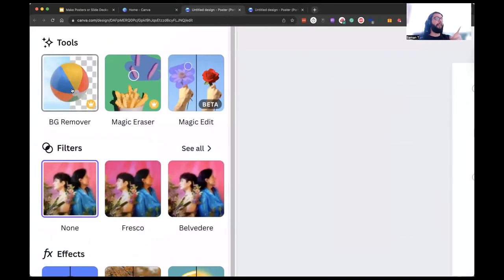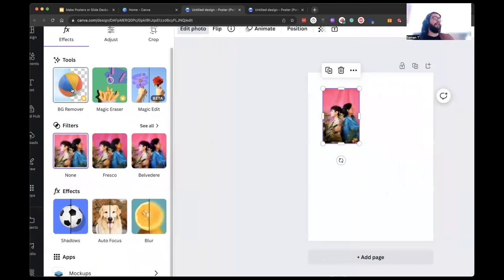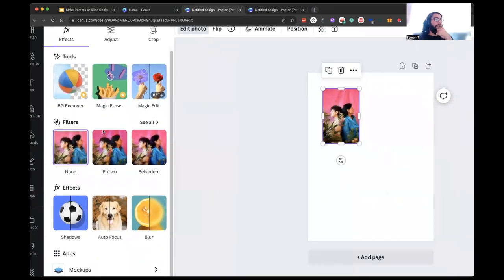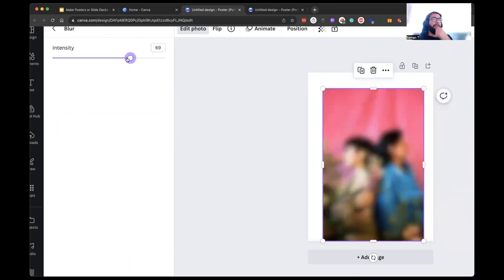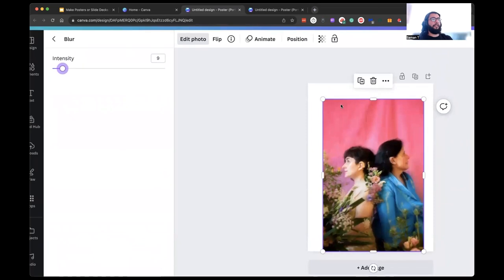The background remover in particular, I find to be very, very useful for those of you who have products in your businesses. So if you have jewelry and you take pictures of your jewelry and you want to remove the background, you want it to just be a plain white background, the background remover tool is fantastic. Aside from that, you can add filters, you can add effects, you can make your pictures blurry, less or more. So make it a bit bigger so you can see. So you can change how your images appear inside of your design.